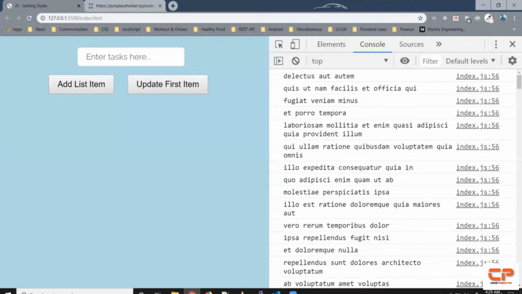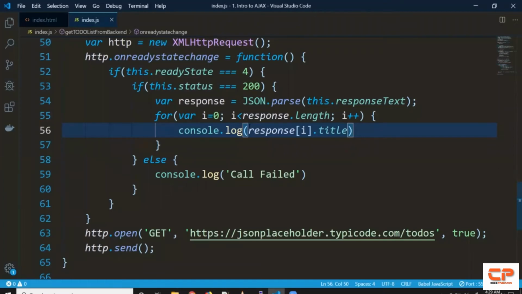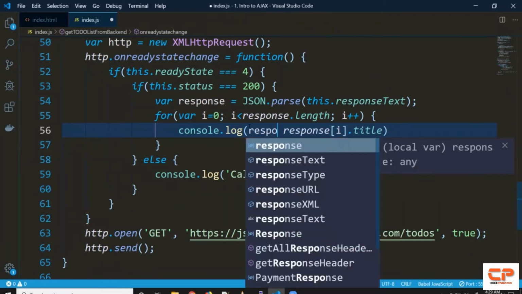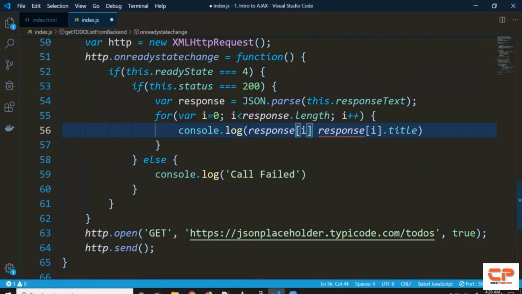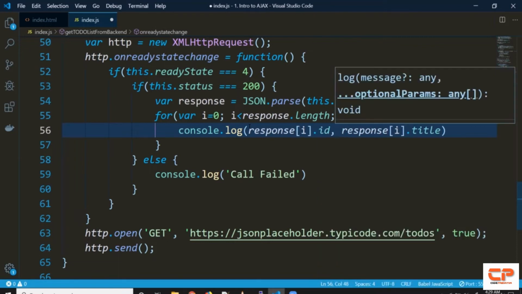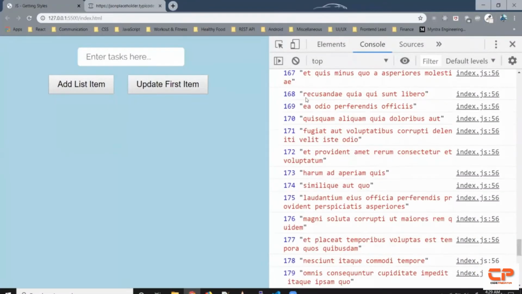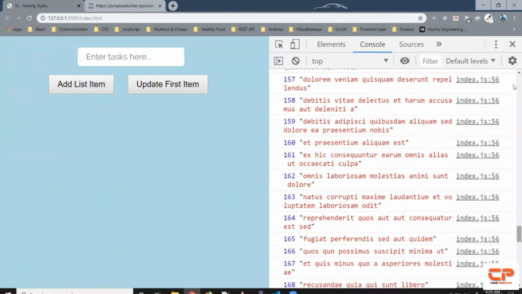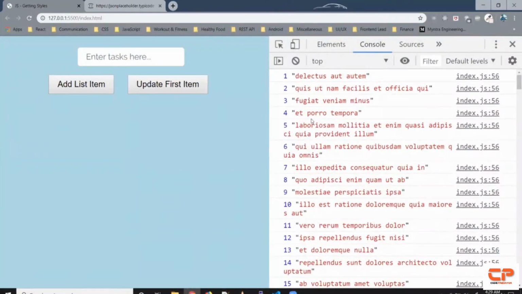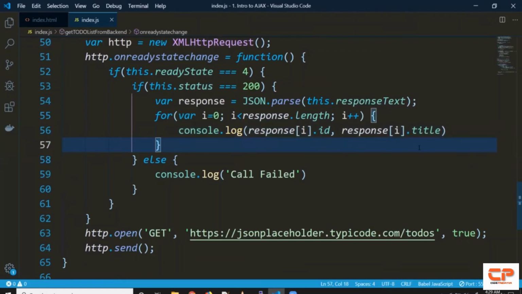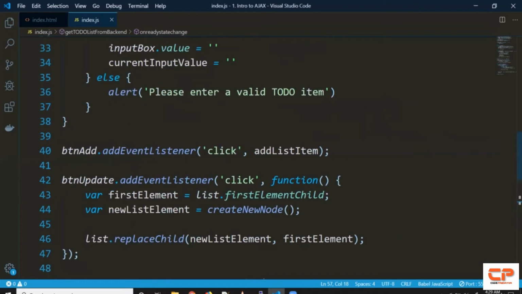But we also want the ID, so let's try printing that as well. So response at i will give us the object at position i, followed by dot and ID. So that dot ID will access the ID attribute from the JSON object. So as you can see, we're getting the ID and the text. So far so good. Now what we want to do is use these values to generate HTML elements.